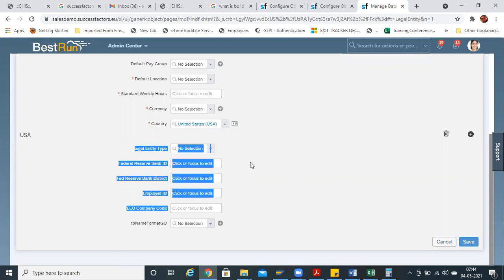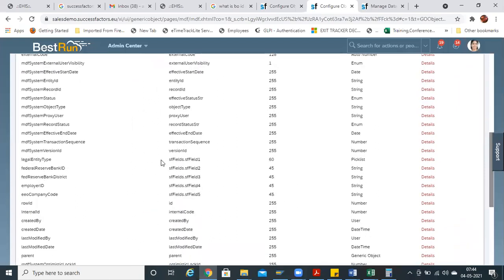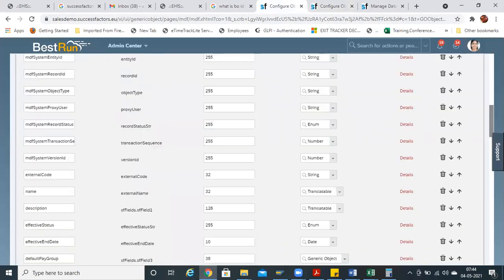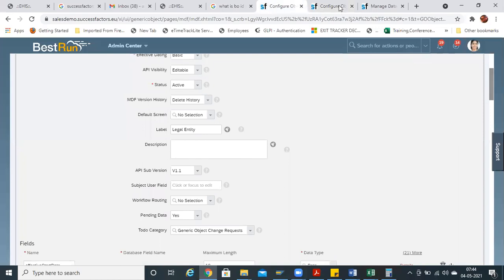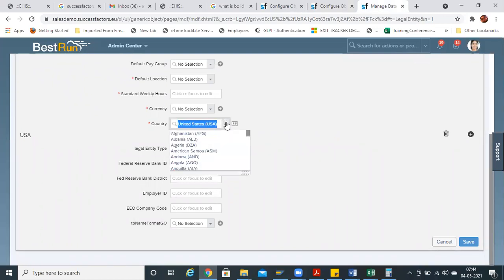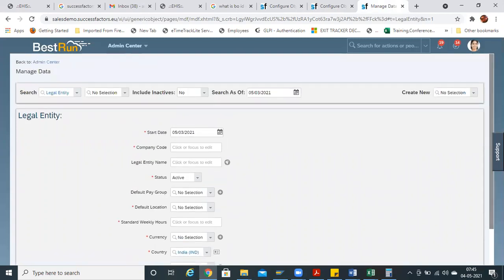These are USA specific entries. How are these coming? When you go to legal entity USA, you'll find the standard fields. It is taken from here. But why is it not taking India? If we are creating, in manage data, if we are selecting IND, India, then it is not taking because India is not a standard country created by SuccessFactors.